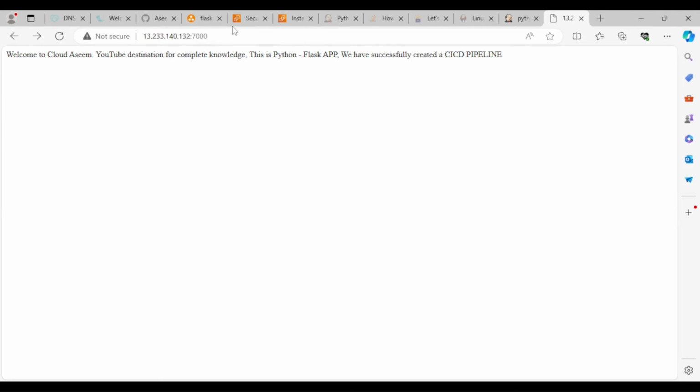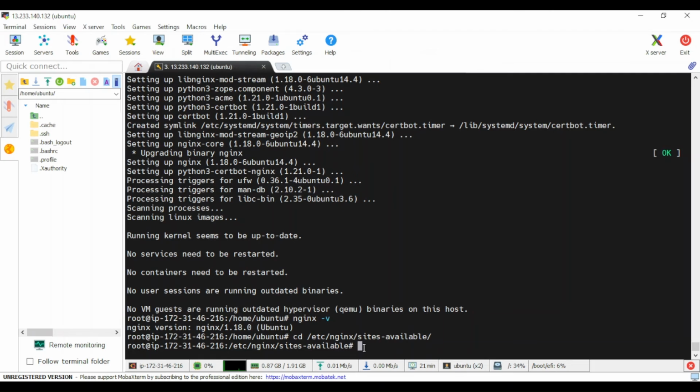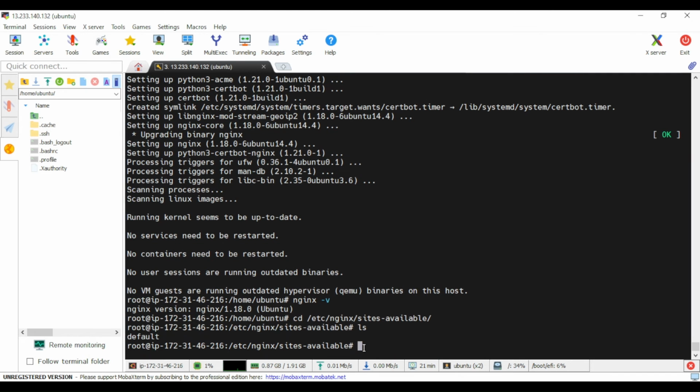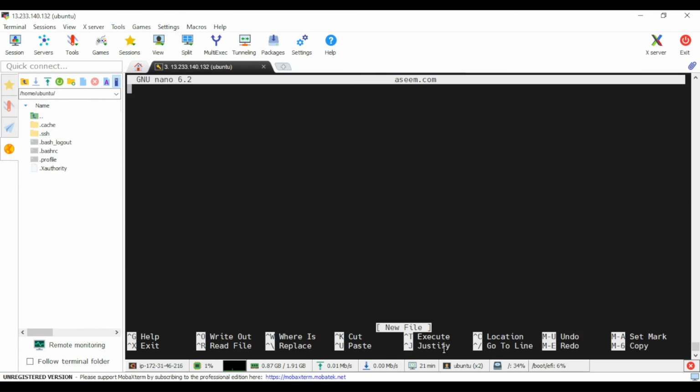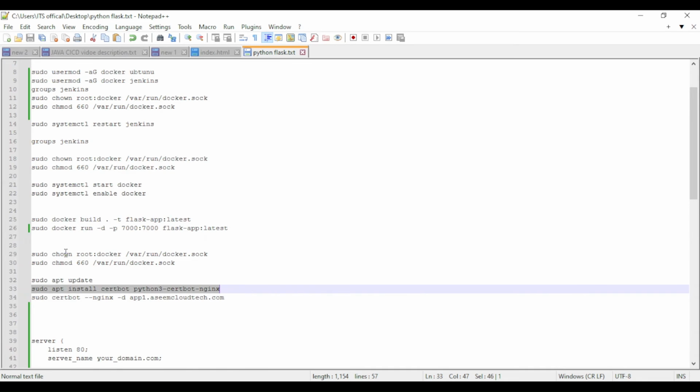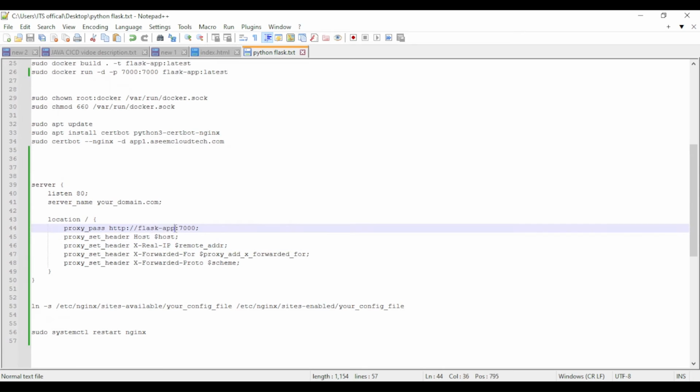But now I want to do it so that whenever I hit the IP address or the URL, my application should be accessible, right? For that use case, I will come here where there is one default file. In our use case, we will create one with nano asim.com, then I will hit enter. Then I will quickly take the code from here and edit it.